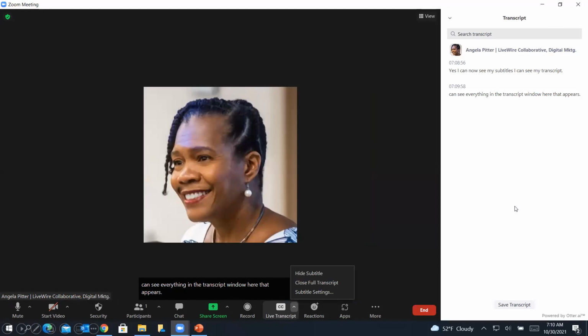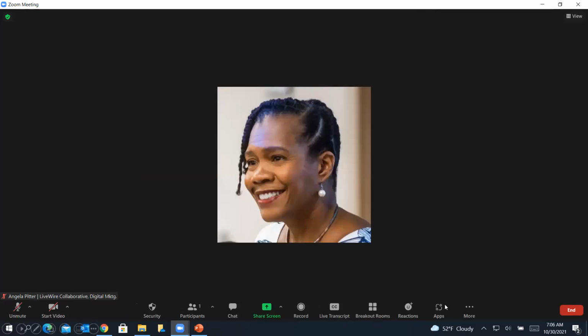This is one thing you want to be aware of. If you're recording in the cloud, you need to save the transcript to get that text file, because otherwise you won't get that. You do get it automatically if you're recording on your computer, but not if you're recording in the cloud. And then finally, Zoom apps.